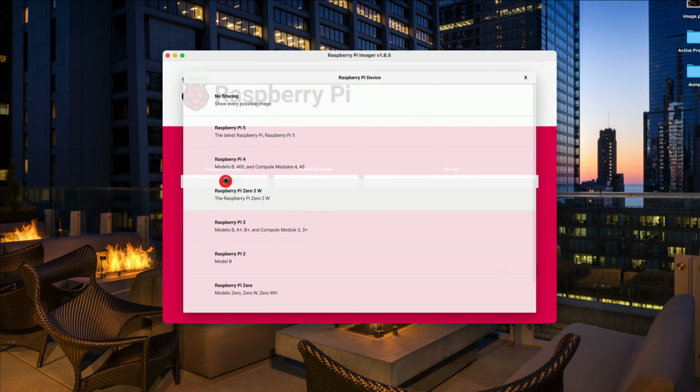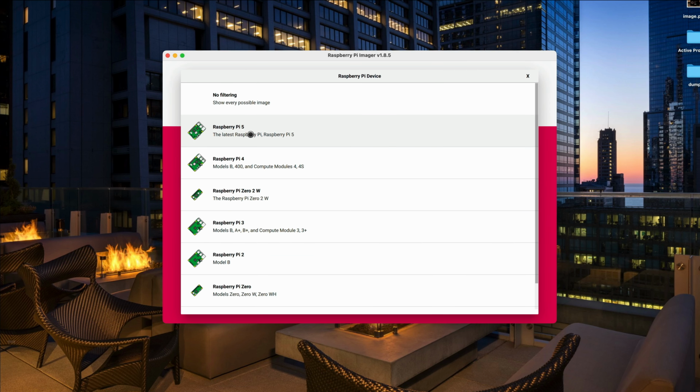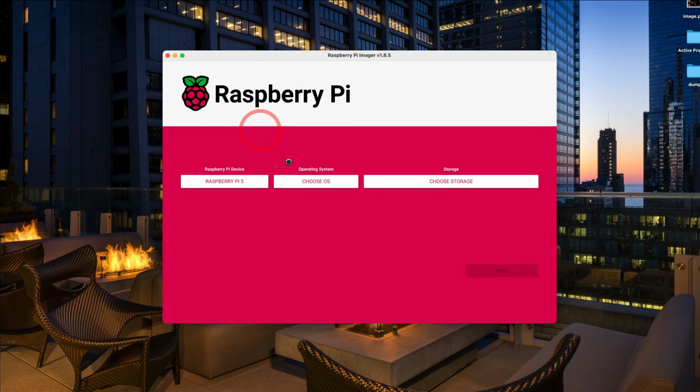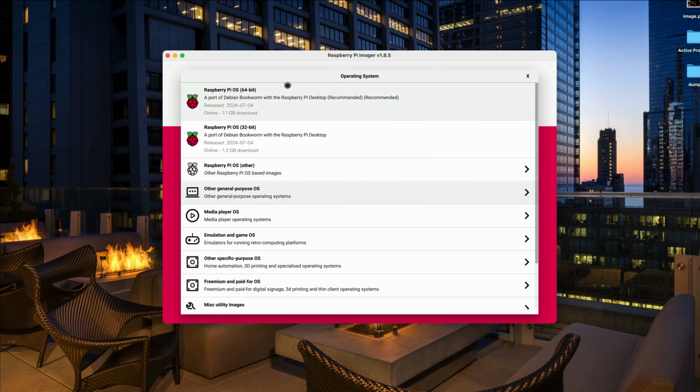What I want to do is click on the type of device I have. I have the Raspberry Pi 5. I want to choose my operating system. I could choose Raspberry Pi OS 64-bit, which is what I'm going to do for this tutorial. I'm not going to use Ubuntu. I'm super excited, but let me slow down. You can do whatever you want.